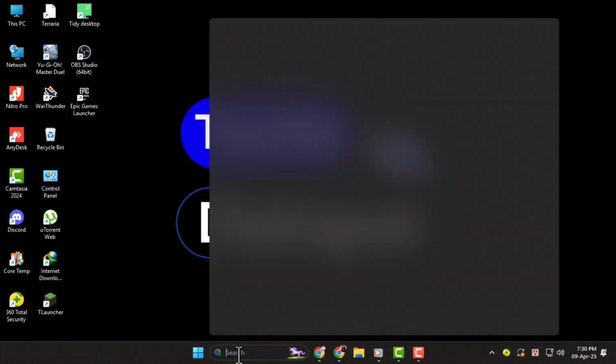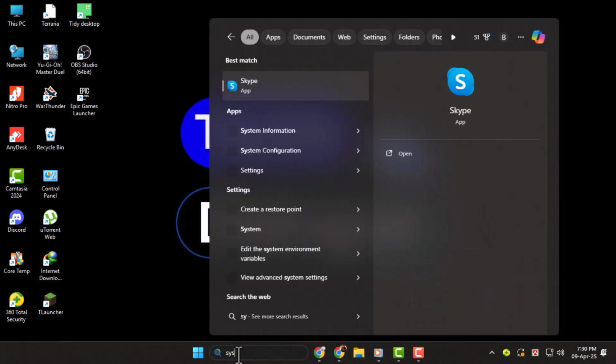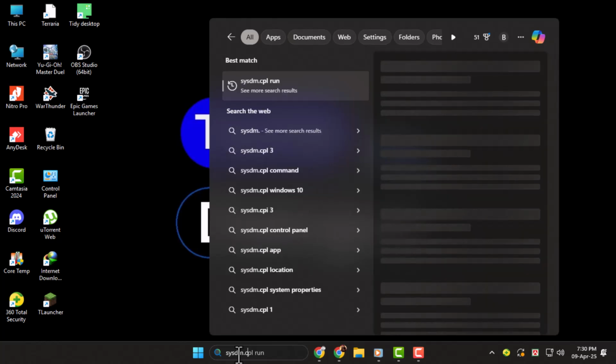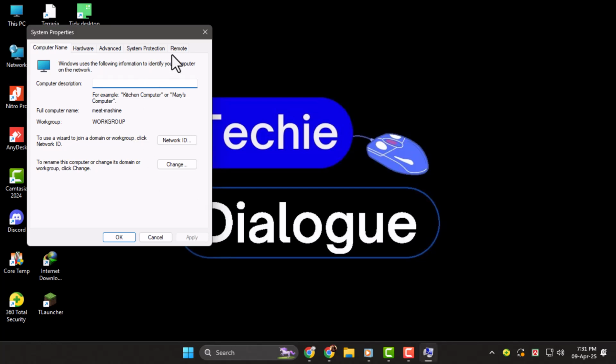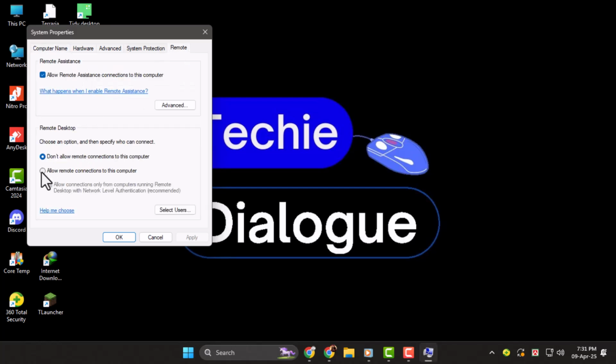So for the first step, you're going to head over to the search bar and type in sysdm.cpl. Hit Enter. Once you're on this screen, click on the Remote tab and make sure to check both of these options. Allow connections only from computers running remote desktop with network-level authentication. After that, click on Apply.